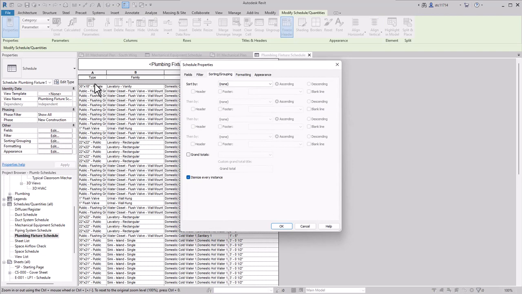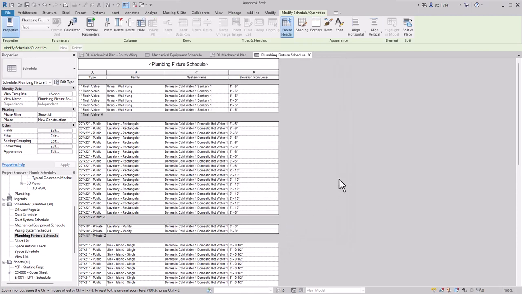And for this one, we want to sort them by the type. You can see it's pretty haphazard out here right now in terms of how it's sorted. So I'm going to sort this in ascending order by type. I'm going to add a footer that will give me the title, count, and totals. And then I'm going to add in a blank line in between each group, just to make the schedule a little more easy on the eyes. I'll go ahead and click OK.